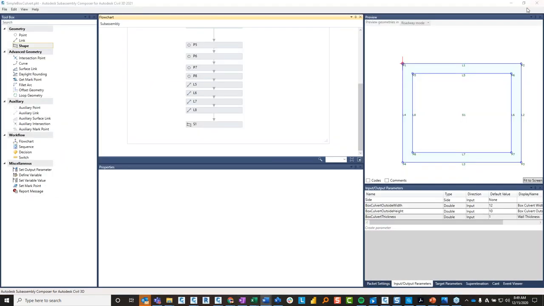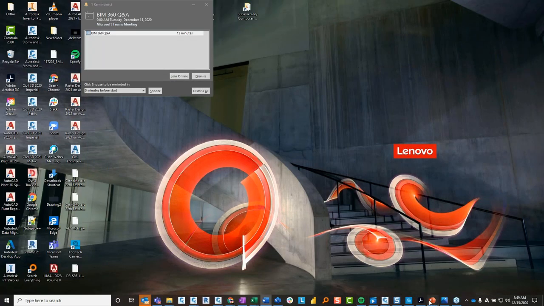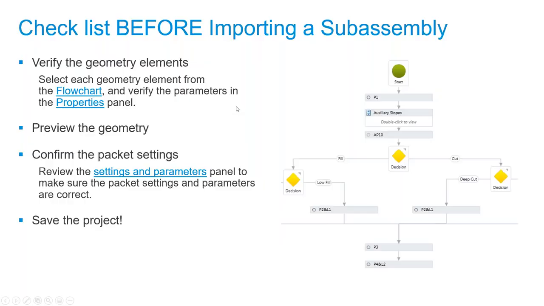So we've got about 10 minutes left here. I'm going to jump back over into the presentation, and I just want to show you a couple more tips and tricks and things like that.